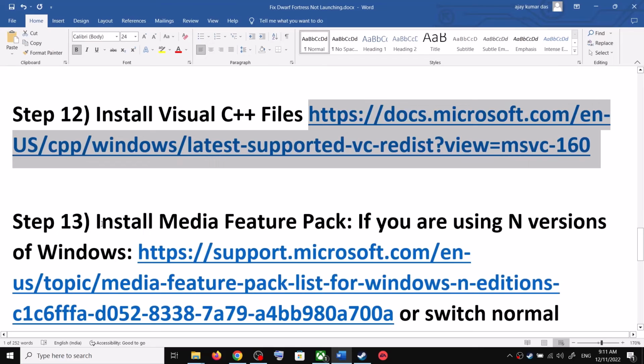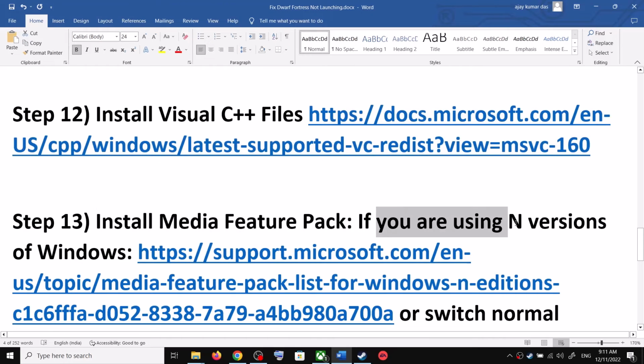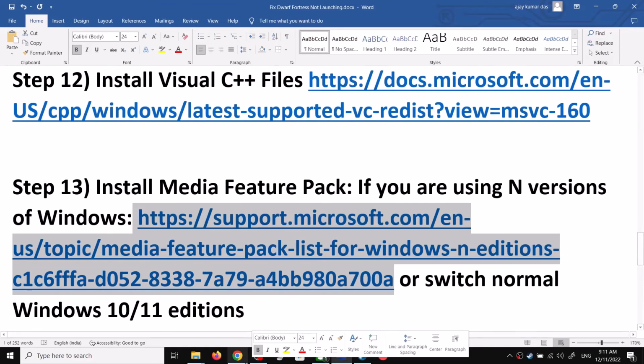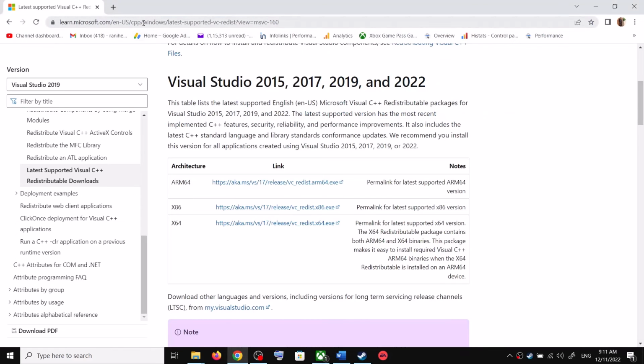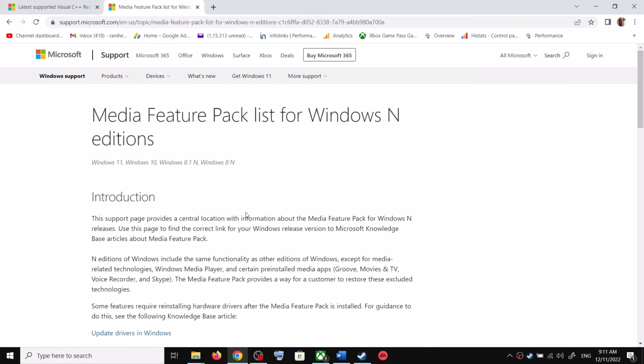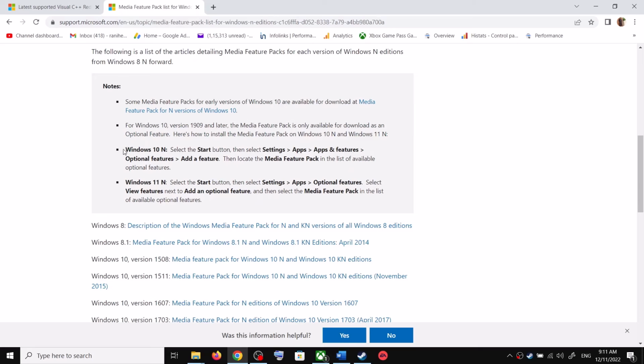Next step is to install media feature pack. So if you're using N version of Windows, then install media feature pack. For this, copy this link. The link is provided in the video description. Open this link in a browser. It will take you to Microsoft website. Scroll down. Over here you can see Windows 10 N edition.